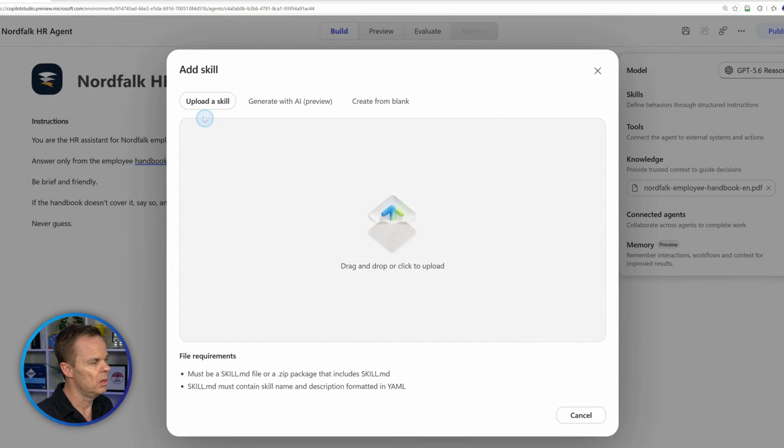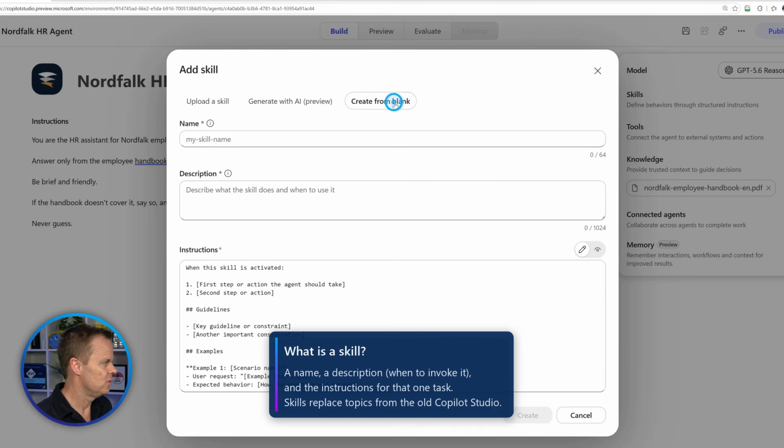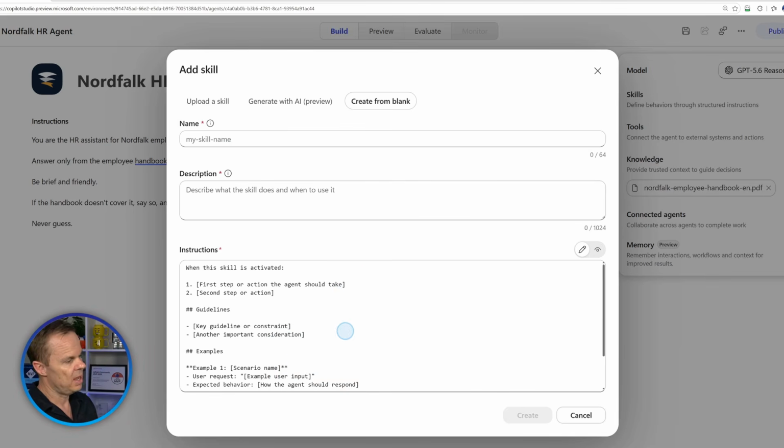Here we can see that we can upload a skill, we can generate with AI, or we can create from blank. Let's go create it from blank. So what is a skill? A skill has a name and a description. This tells the agent when to invoke this skill, and then we have the skill itself down here.